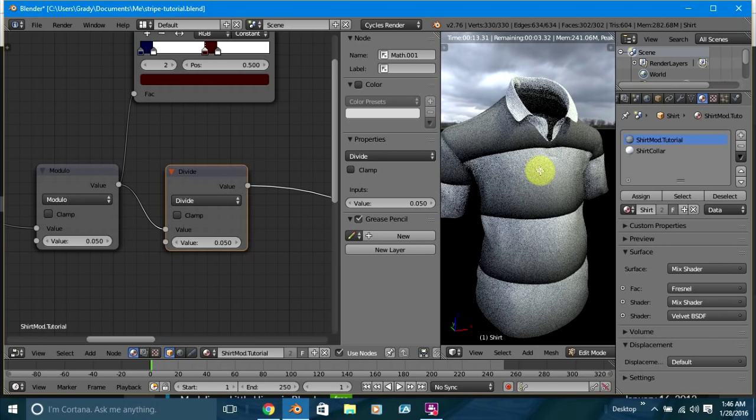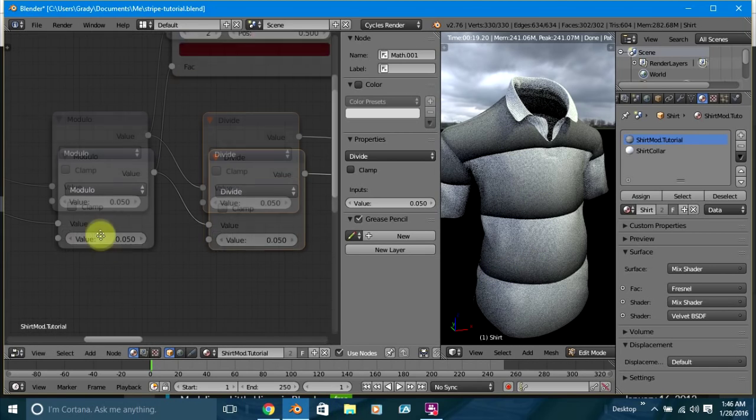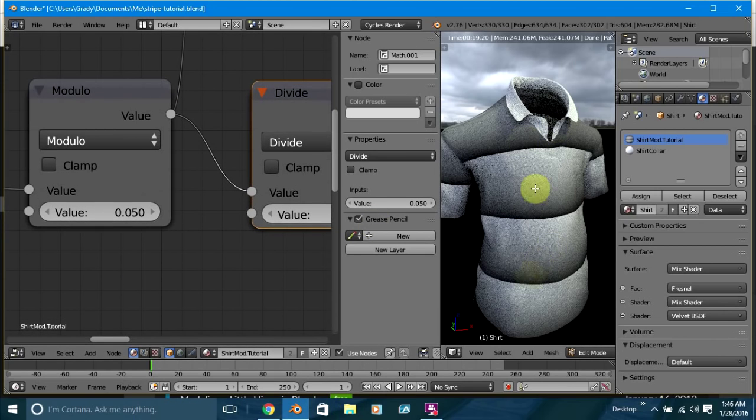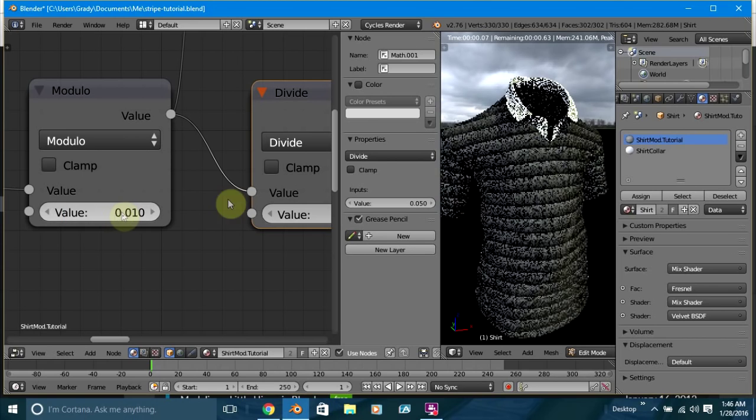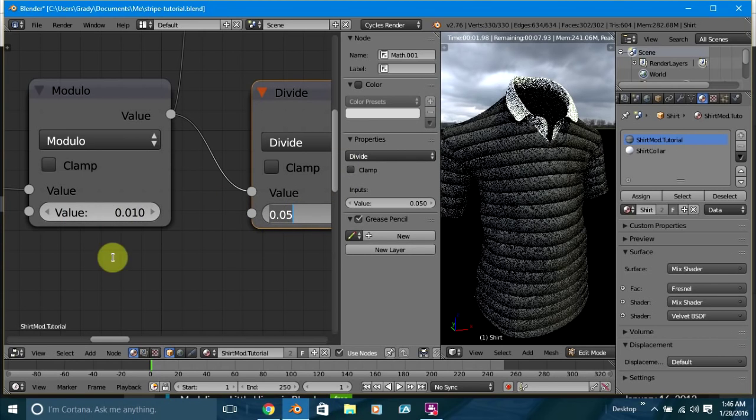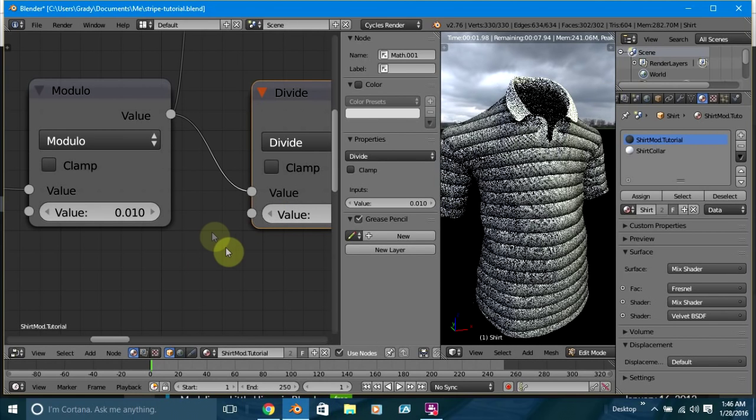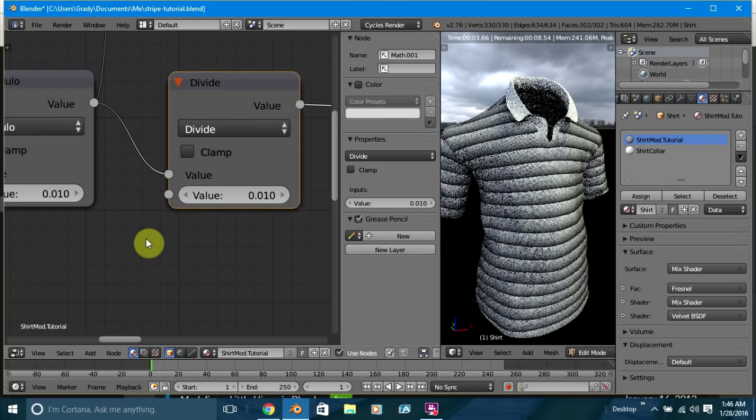So that gives us our gradient like we want it. But one of the problems with this is to get more and more of these little bands here, we have to go to smaller and smaller numbers. So if we went to, say, for example, 0.01, and again, remembering to do the same thing over here, 0.01, we have to get smaller and smaller numbers to get more and more of these bands.